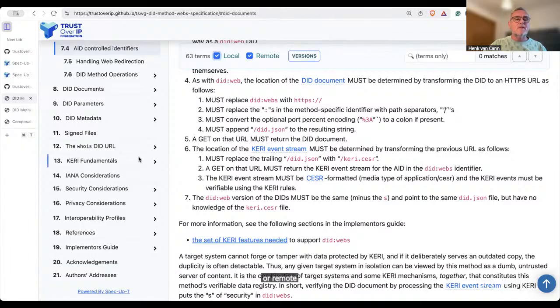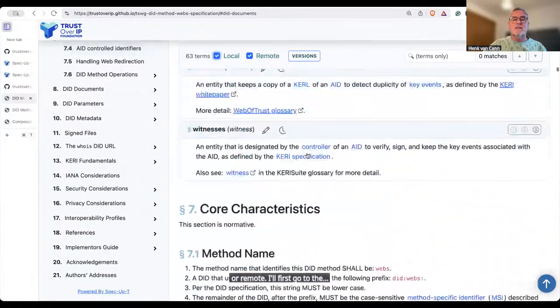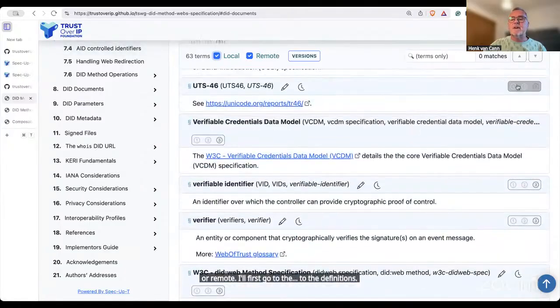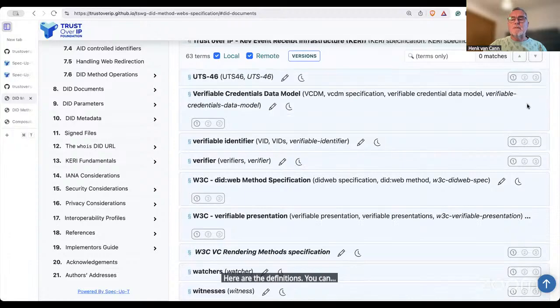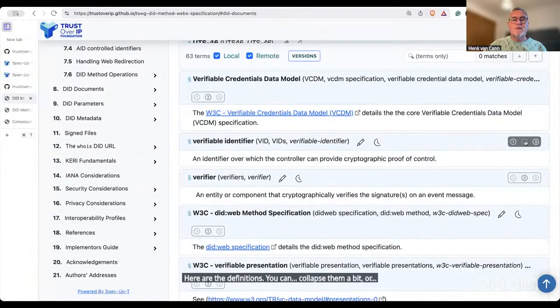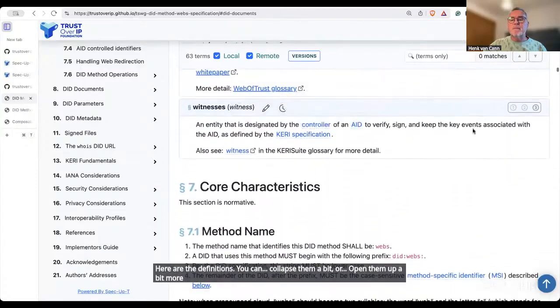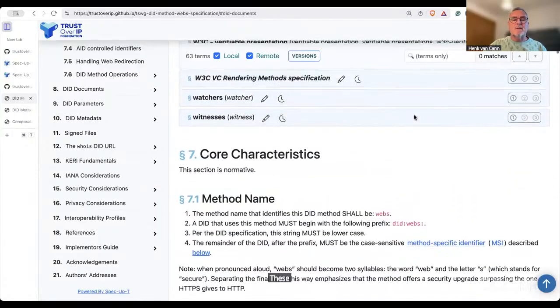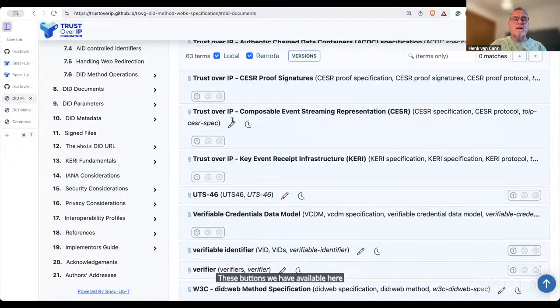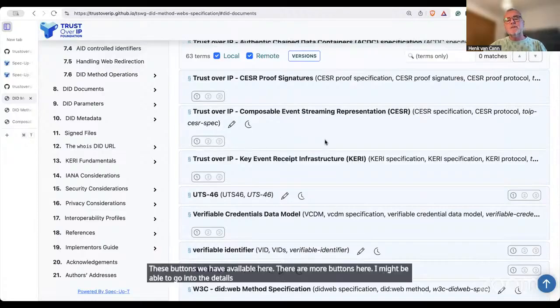I'll first go to the definitions part. Here are the definitions. You can collapse them a bit or open them up a bit more with more information. These buttons you have available here. There are more buttons here. I might be able to go into the details, but I would invite you just go there and test them yourself.